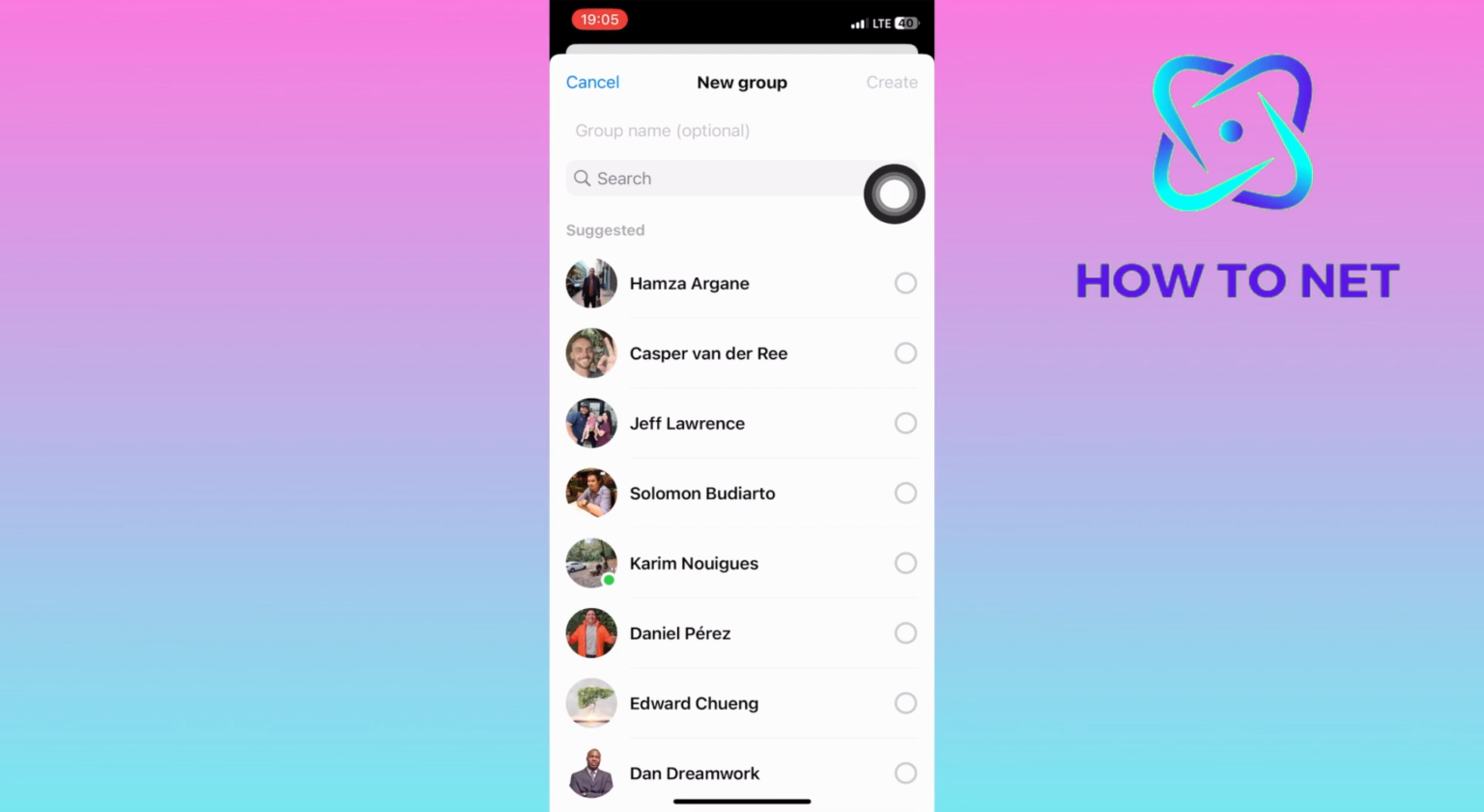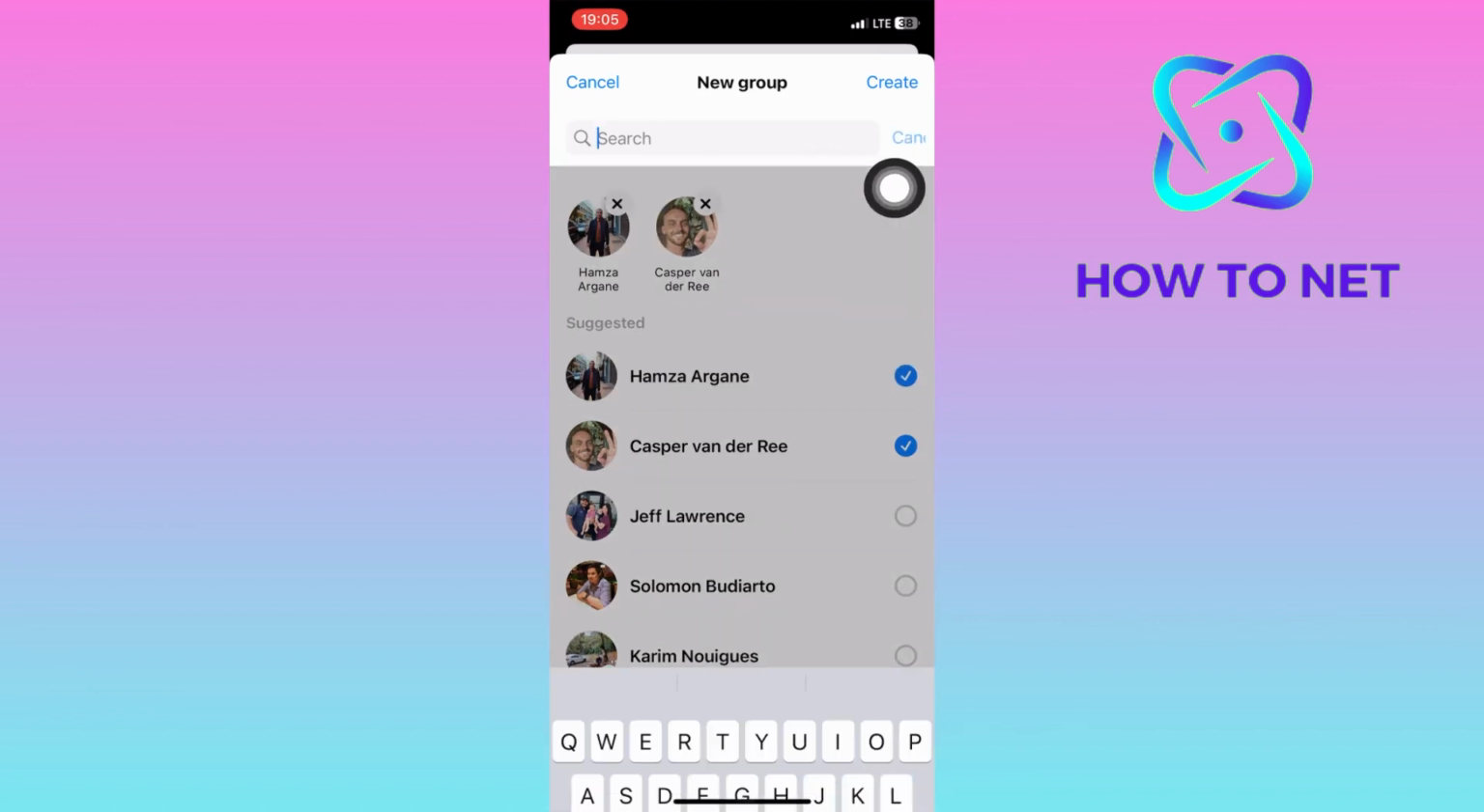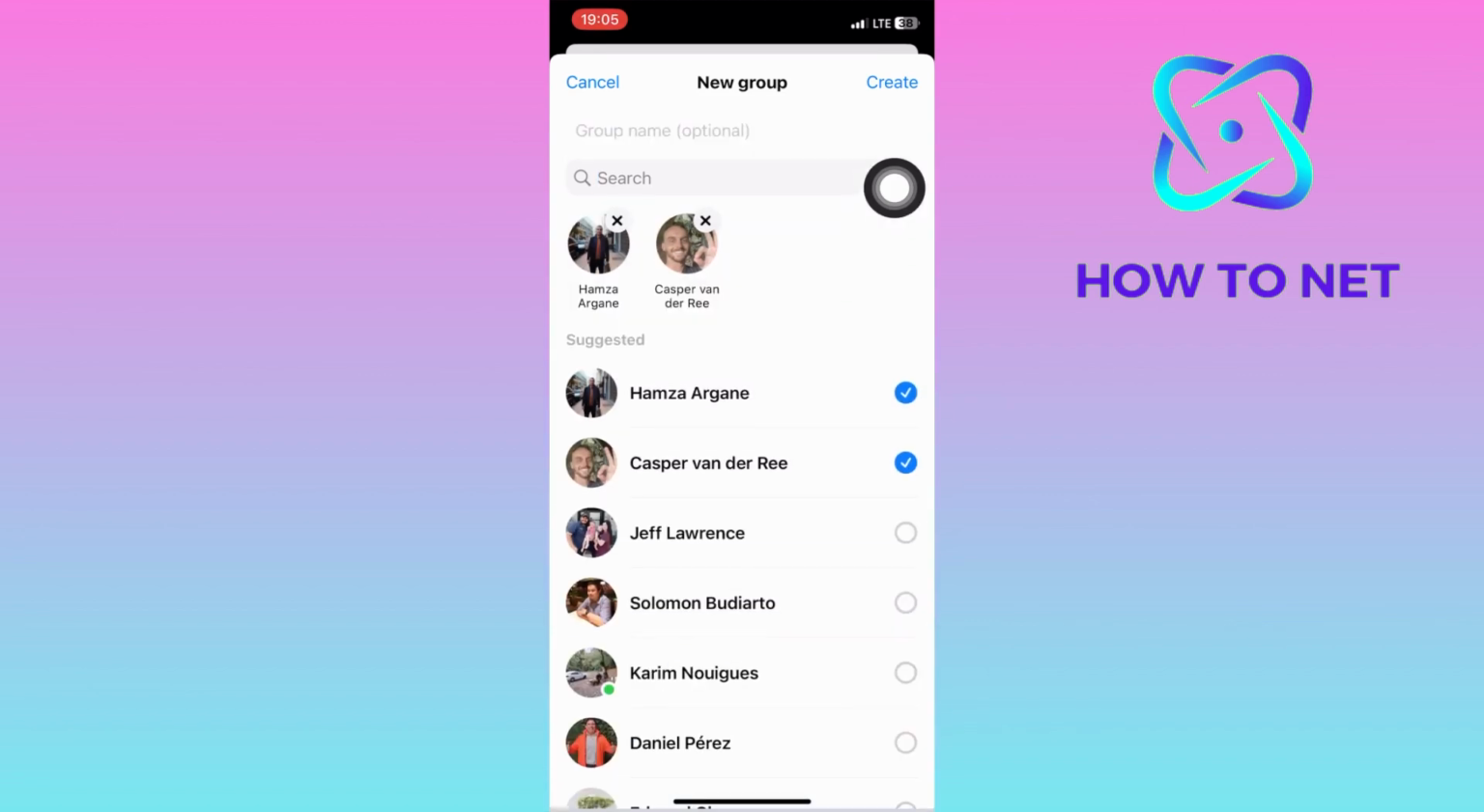Scroll through all your friends and select who you wish to add into your group. If you don't see anyone you also wish to add to your group, simply use the search bar to find them when you enter their username. Tap on create and your group will get created successfully. That's how easy it is to create a new group on Messenger.